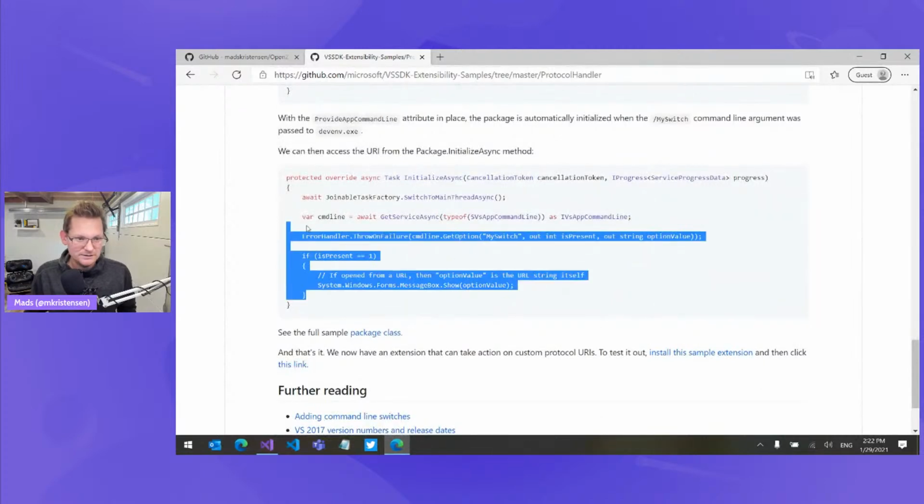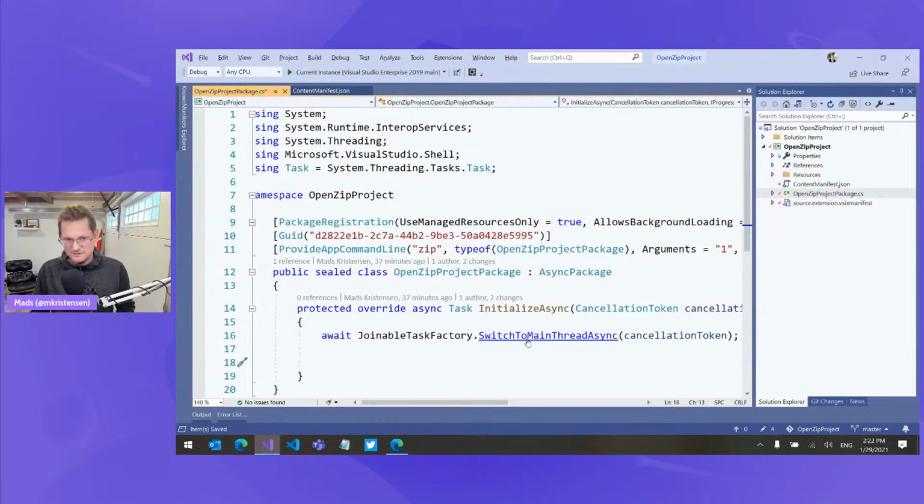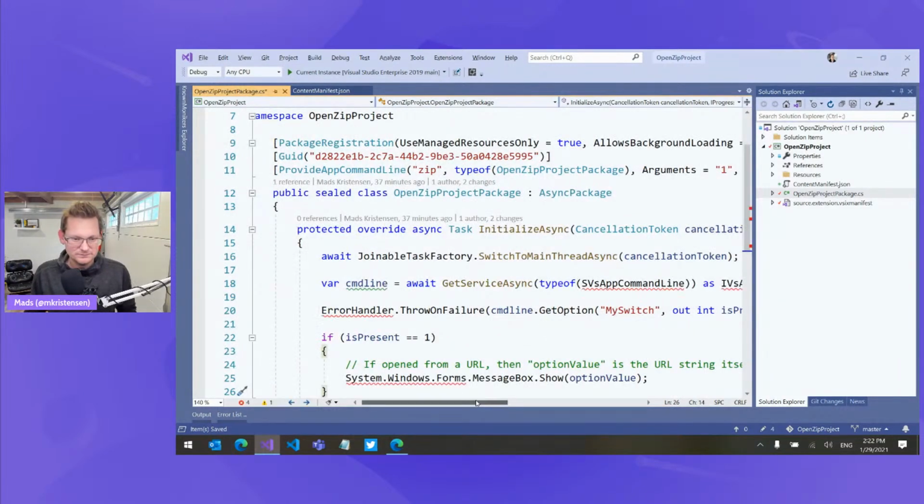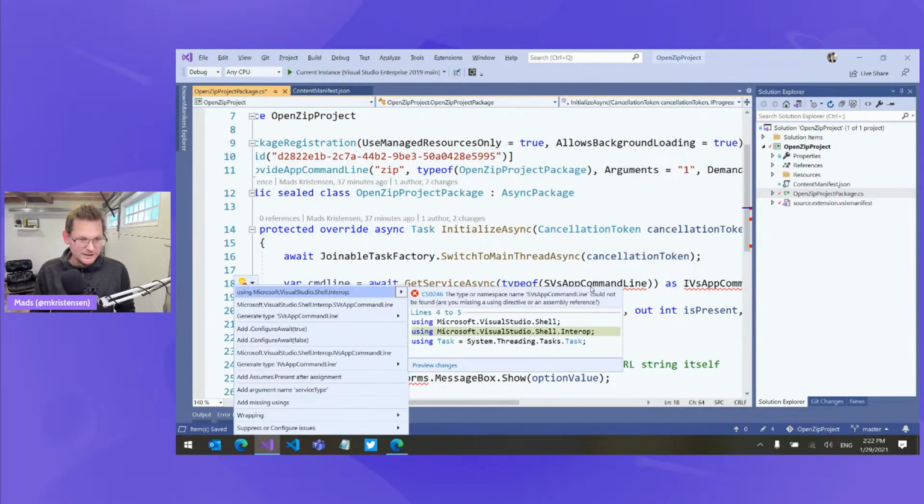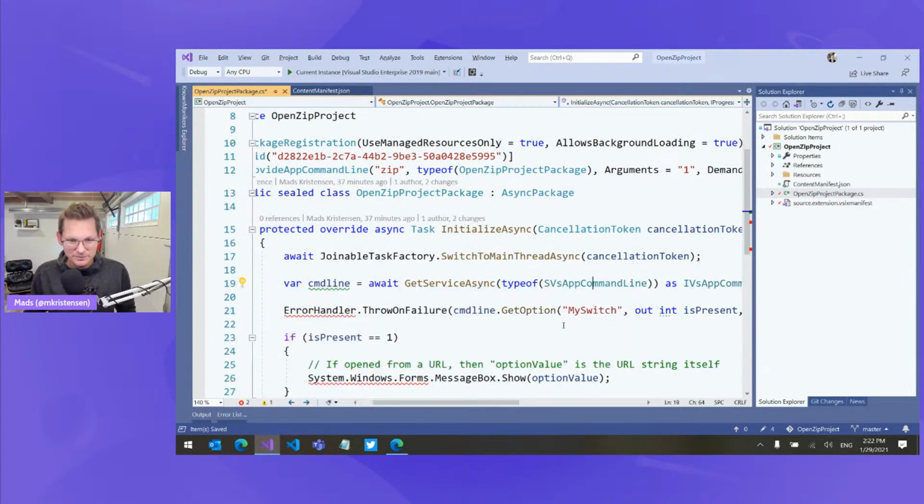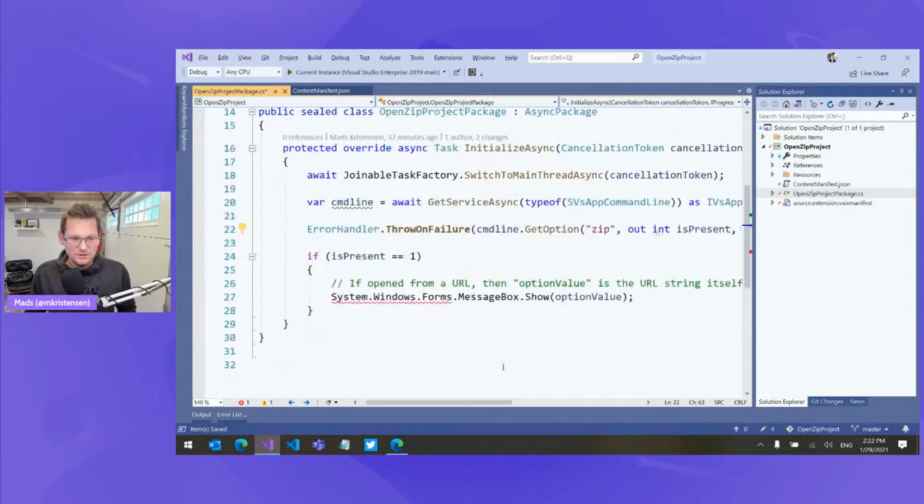And then I'm just going to love this old copy paste thing here. It's fantastic. So then we're going to do a few things. We're going to grab a service. So let's dot that in, using Microsoft Visual Studio Interop. So we're going to grab an app command line service. Let's just dot this in using Microsoft Visual Studio. And this is not my switch, right? It's zip. And system Windows Forms. It just basically blasts out the option value. So this should be the URL string itself.